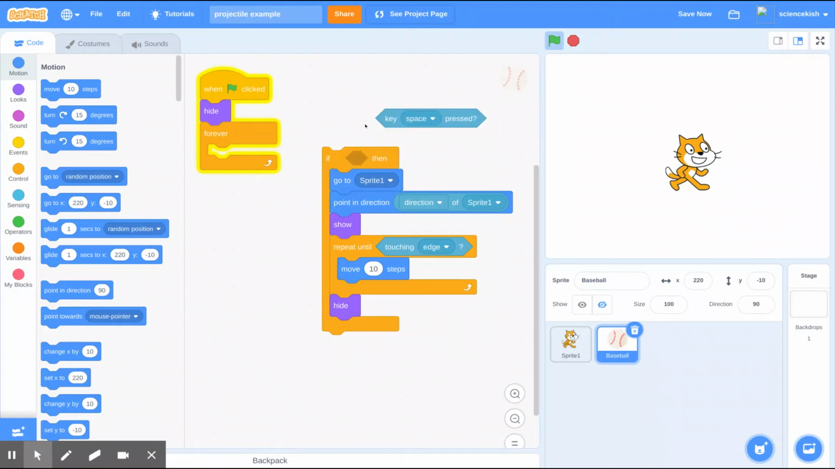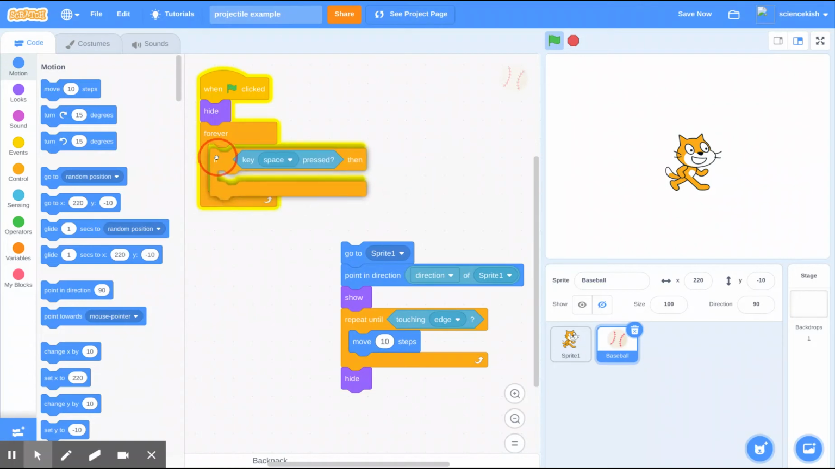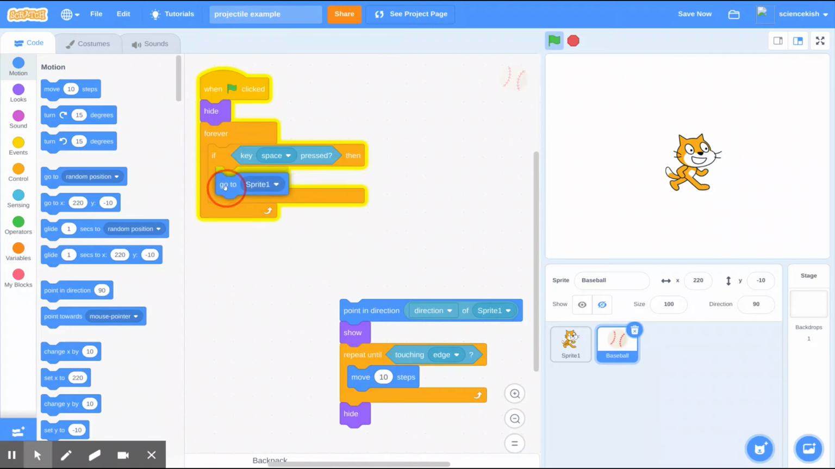And what triggers this conditional statement is the space key. You could switch that to any key or change it. And then inside of that, we have this code. So let me put that in there, and then we'll talk about this. The first thing is we want the baseball to go to sprite one. And you can choose different places. You could have it go to a random position or the mouse pointer. But to make it seem like the cat is throwing it, you need it to go to sprite one. That's really the first block.